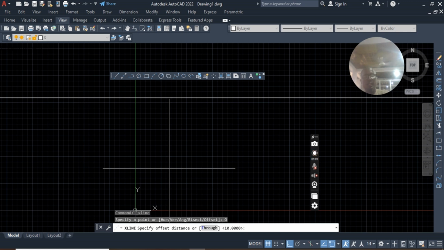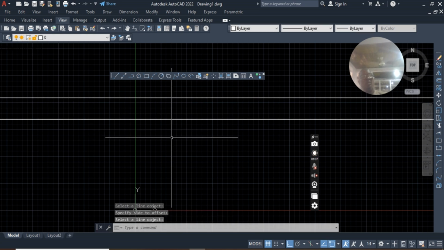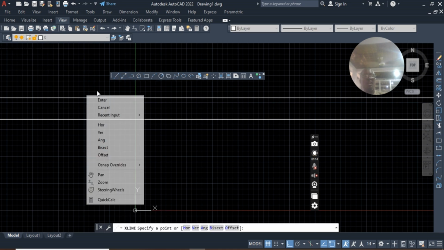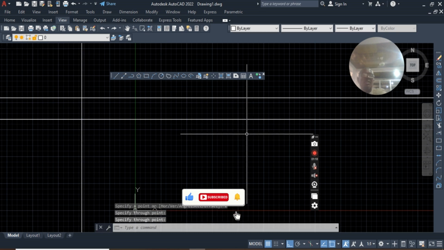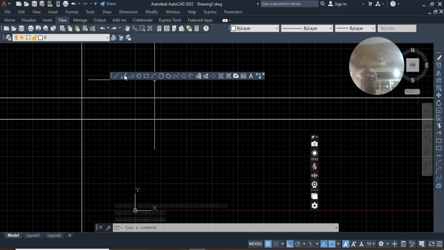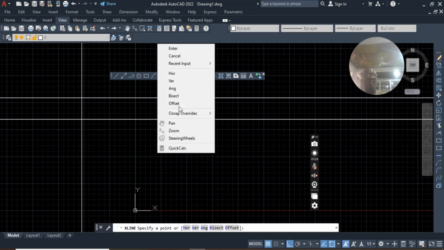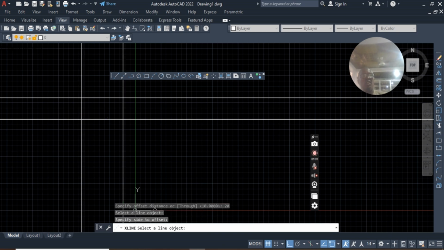I click this line, and it will give me an offset of 10 in between them. So I go vertical, I click the pointer. If I want to have 20 of the length, I'll go offset again, and I click offset, I'll say 20, I'll click that vertical line. So this is my rectangle that I'm going to need.